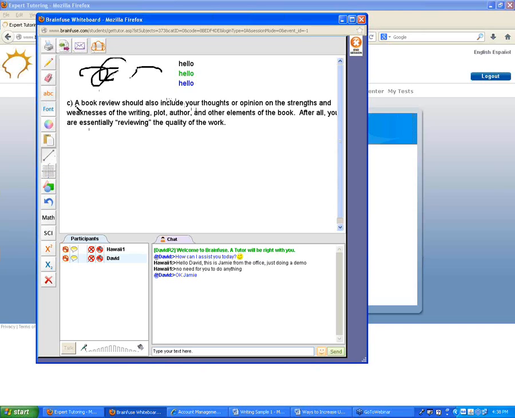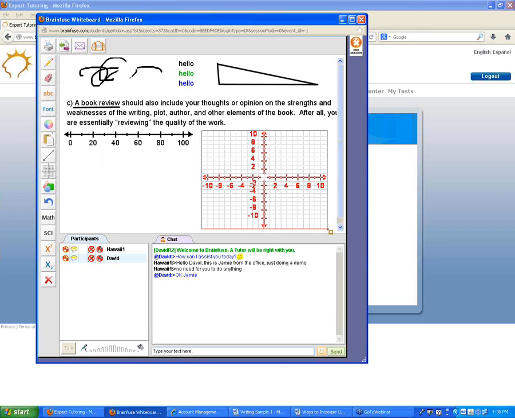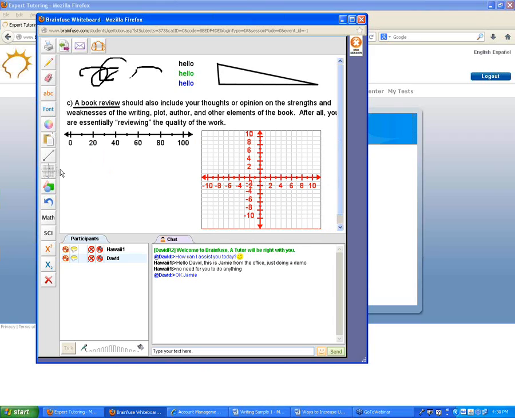This tool is just a straight line tool, so you can use it to underline or to draw figures. Then we have the graph looking option right here, which actually gives you two options when you click on it. So you can take a number line, click and drag that onto the whiteboard, or you can choose the graph option and click and drag that onto the whiteboard. You can also double click on either of these icons here, and it will let you change the X and Y values. Then we have a basic shapes tool, so you can use this to put lines onto a graph, or to put some other basic shapes on the board.